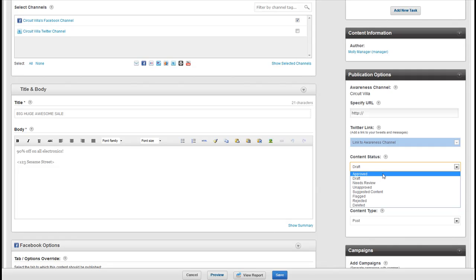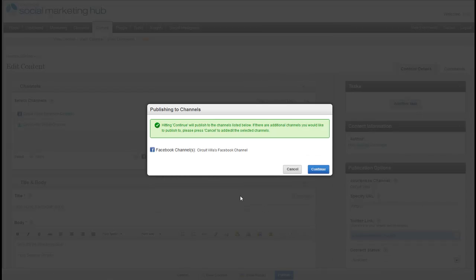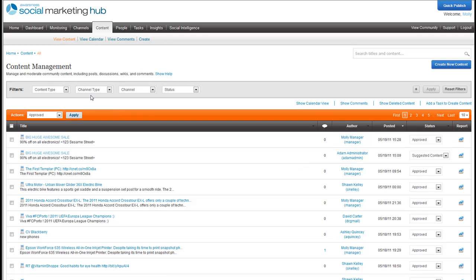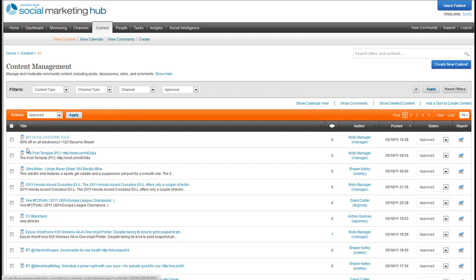However, if I didn't have the permissions to publish it, I could always set it as needs review and assign it as a task to someone else to publish it, whoever had the appropriate permissions to do so. But in this case, I do have the permissions to publish it since I'm the manager, so I can go ahead and set it as approved, and now I can just go ahead and hit publish. So I hit continue for it to publish. Now if I go back to view content and readjust my filters, I can see that this post has been published out by the manager and the status is approved.